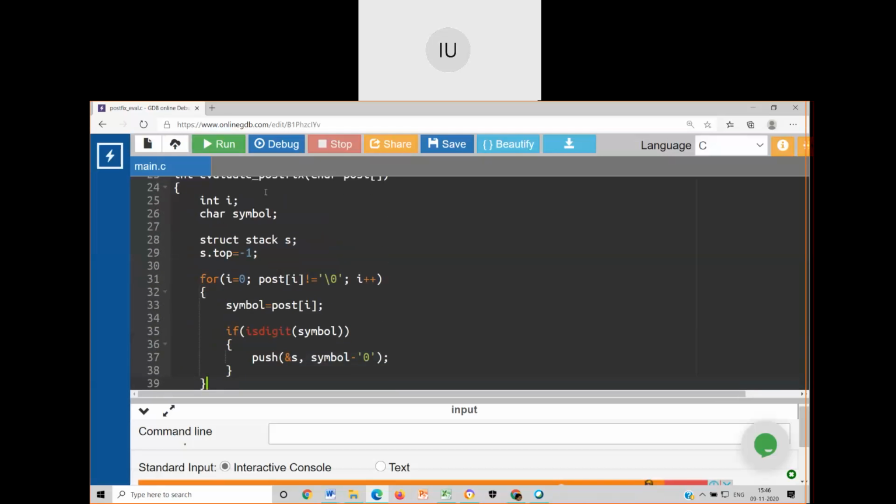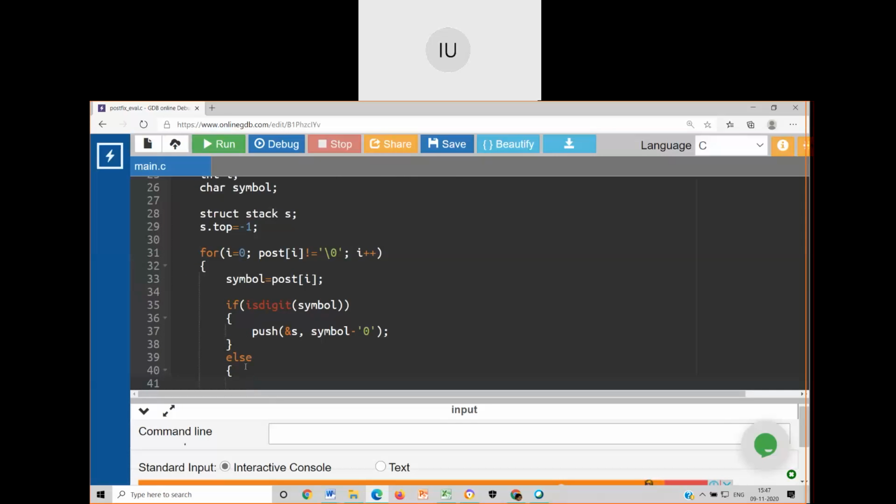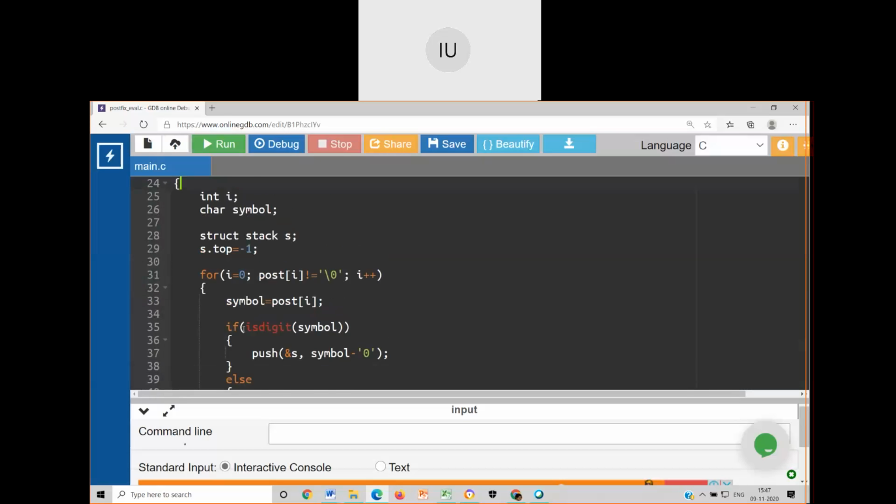If it is a digit, that digit first it has to be converted into integer format, then it has to be pushed onto the stack. Very simple. Otherwise, what my postfix expression contains? In general, my postfix expression has either an operand, line number 15. What is line number 15? Aditi, I'll just go back to line number 15.